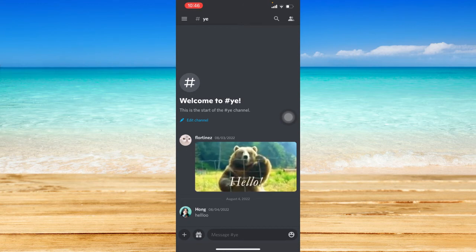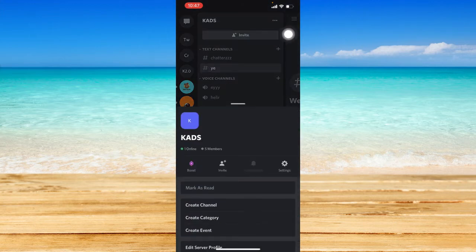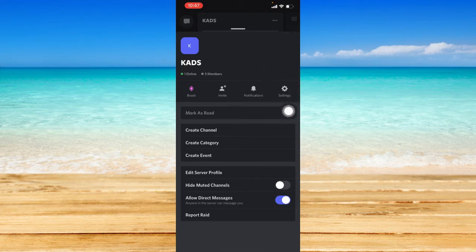So once you are in that server, you can just click on this 3-bar line right here at the top left corner, and you should see the text channels and the voice channels of that Discord server. Once you are here, just click on this 3-dotted button right in line with the Discord server name. And let's just click on settings right here, right beside the notifications option.